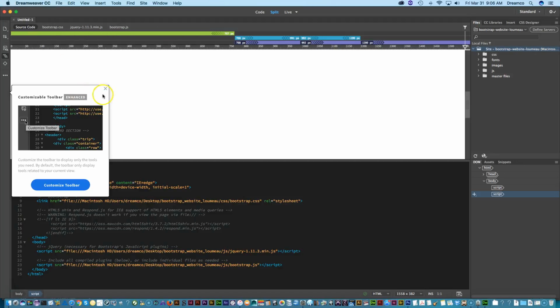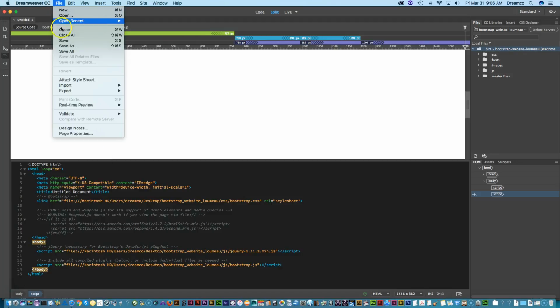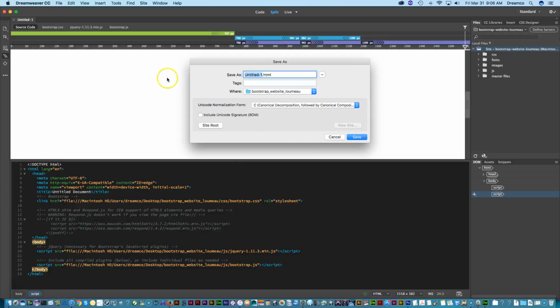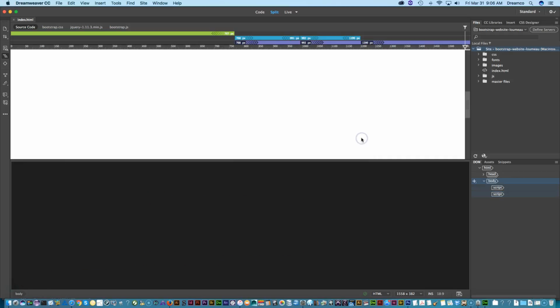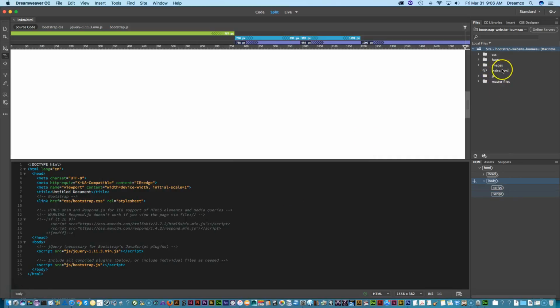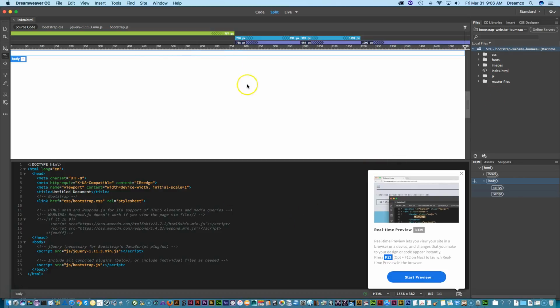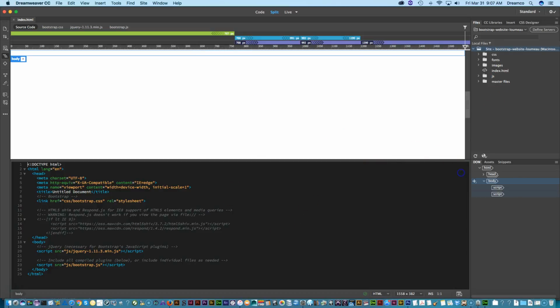So we'll go under File, Save As. Of course, it's going to save it right in our same folder. And we're simply going to call this index.html, all lowercase, and hit save. Now you can see that the index.html shows up in your file list over here. And this is what it looks like so far. There's not much going on.